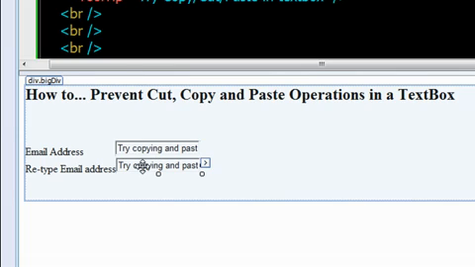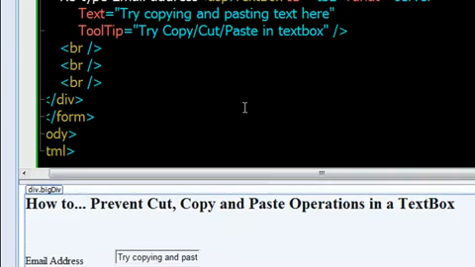So it can be helpful in password text boxes or in telephone verification, where you want users to retype the text. This is just very handy. I thought of just creating a video out of it, and I hope you guys will find it helpful.